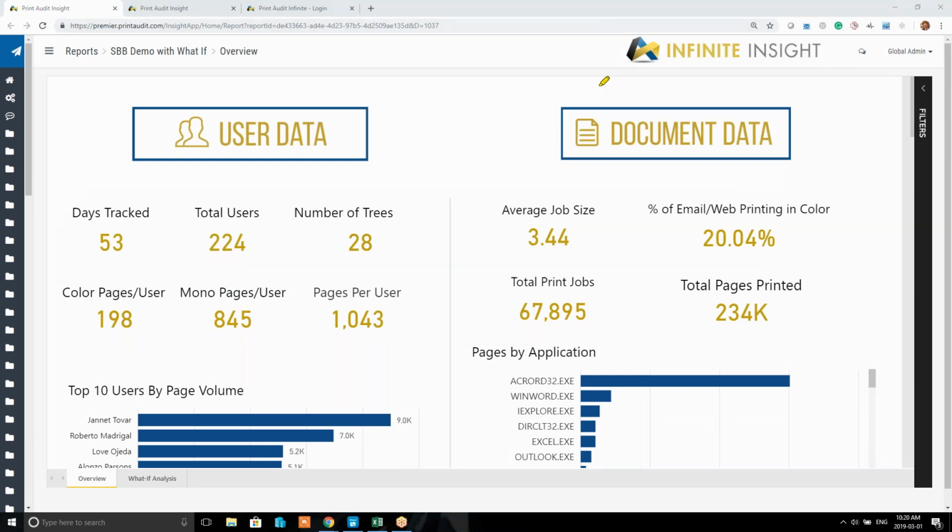The average job size of every single print job was just about 3.5, which, to be honest, falls well in line with a lot of the industry standards out there. This is a good one to say, yeah, this company, all the documents they're producing are of average size, so that falls in line.